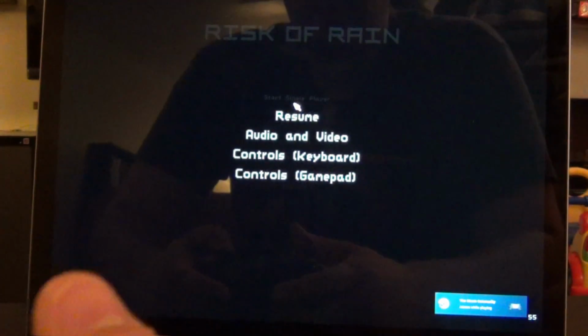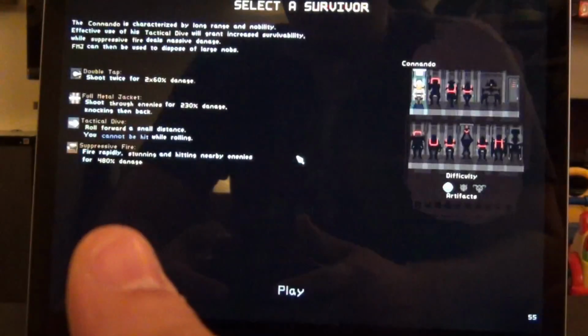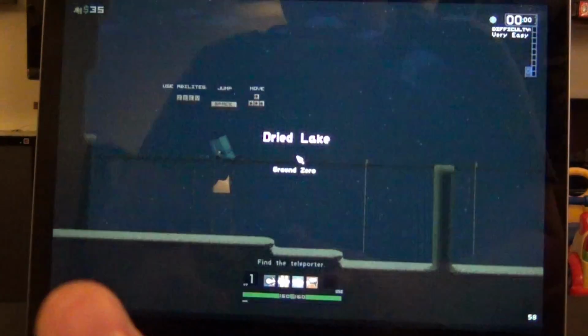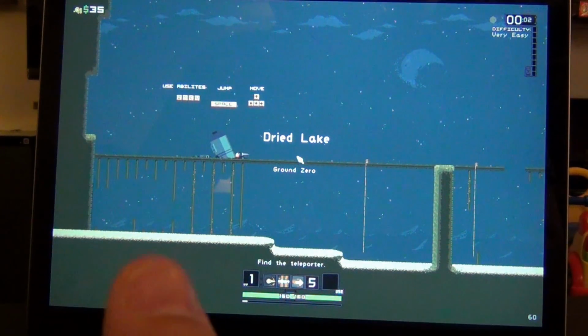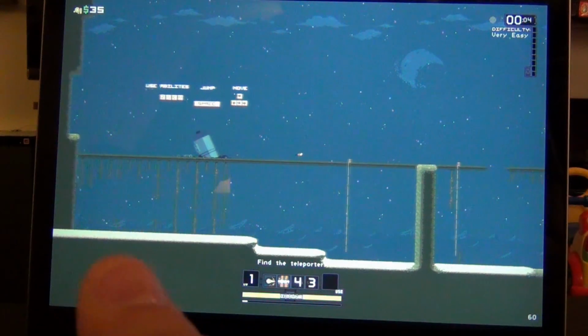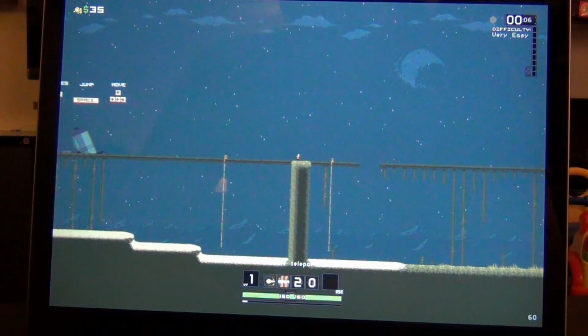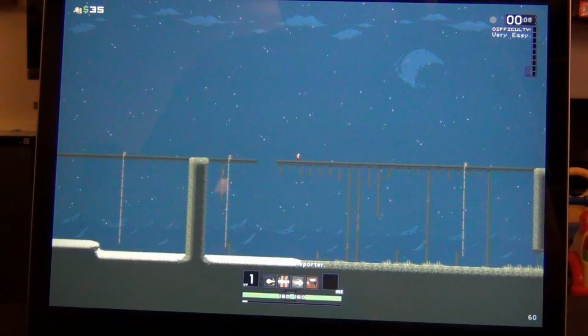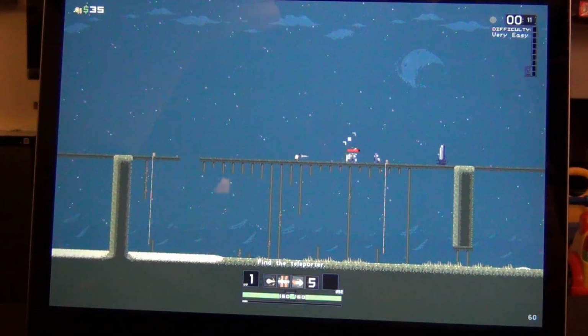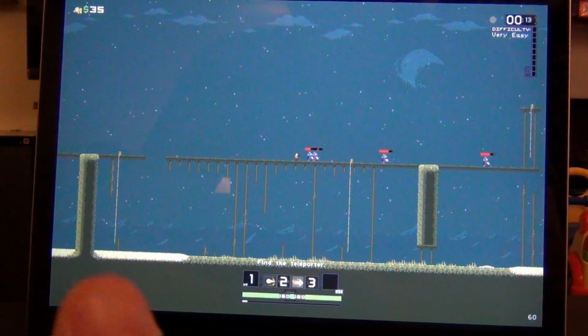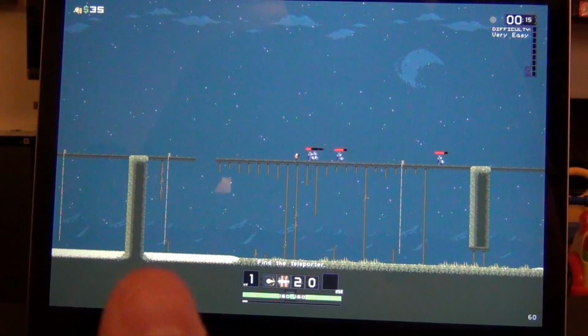Risk of Rain, one of my favorite games. It actually says that you need a keyboard and mouse, but it's lying. And the guy you control in this is always tiny, so there's nothing wrong with it.